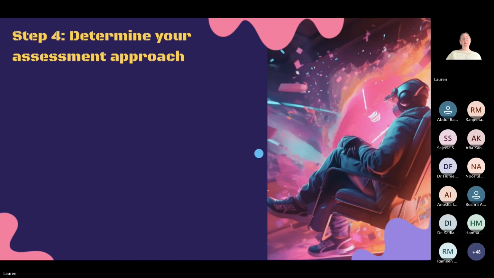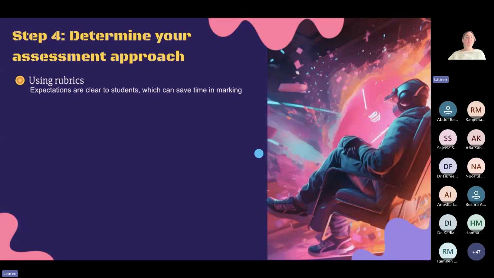Okay, the next step is to determine your assessment approach. So you might use rubrics. In rubrics, expectations are clear to students, which can save time in marking. And I found that this really works for me.